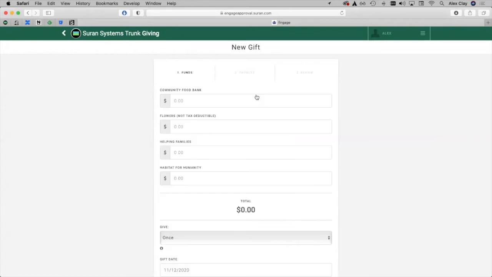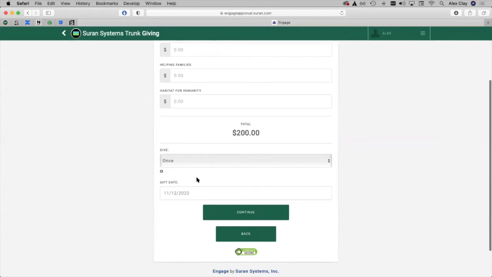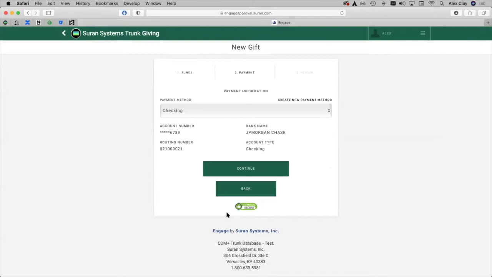I want to go ahead and make a $200 donation to our community food bank. So I'm going to come in here and key in a $200 donation. This operates just exactly as it always has. I'm just doing this once. I'll do it today, and go ahead and click continue. And then I'm prompted for what payment information. I've got my checking account preloaded here. I could choose my Visa if I want, or add a new payment method here, but checking looks good. I'll go ahead and click on continue.